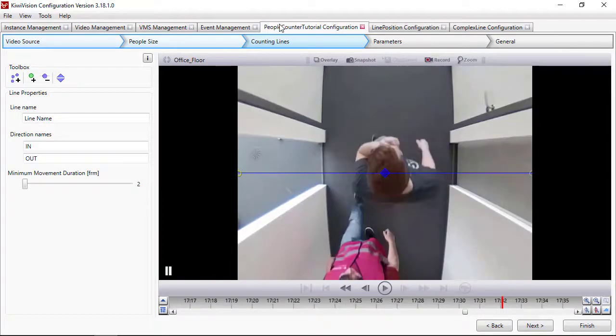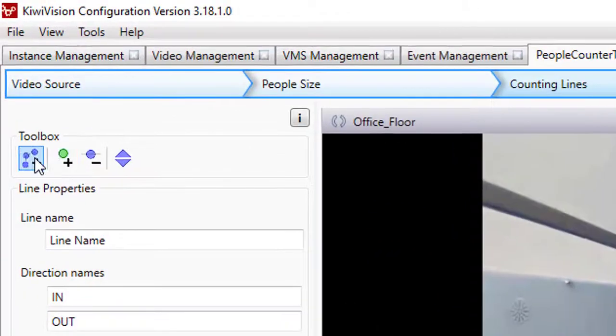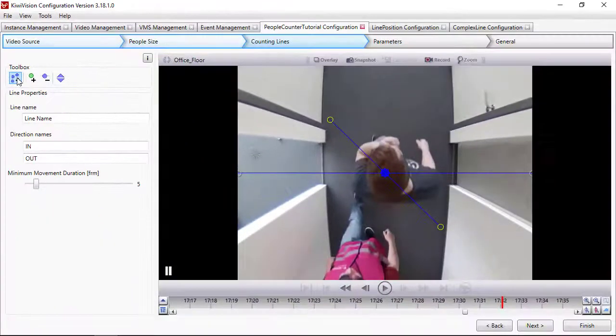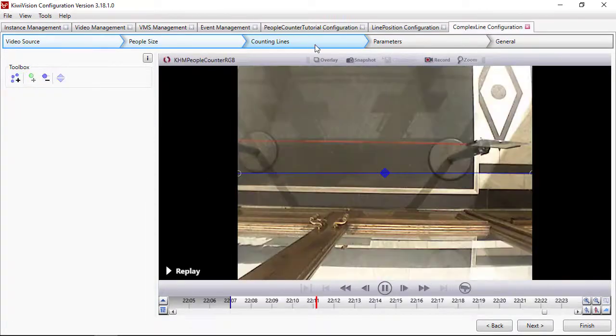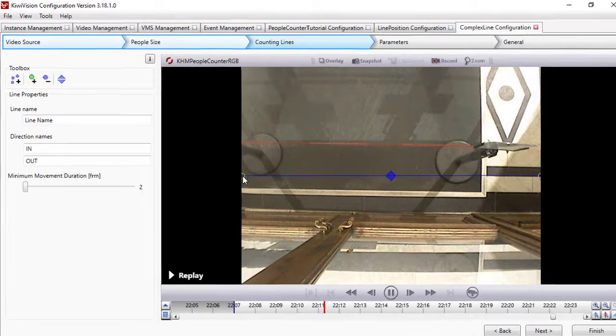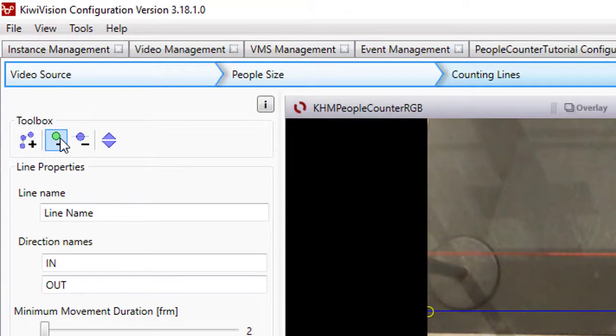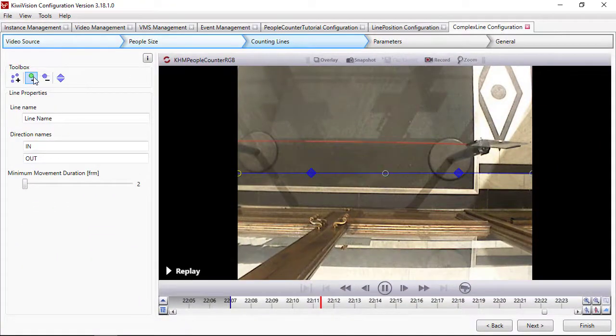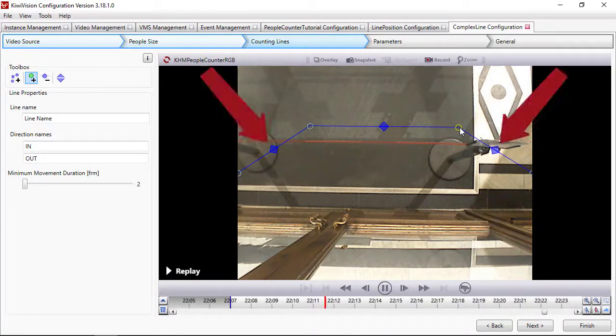You can add another line by clicking the Add Counting Line icon in the toolbox. For example, to count people who are turning left. In some cases, like this, it is necessary to define a more complex line. Therefore, we can add more points to the line. In such a scenario, we need to make sure that the opening door does not cross the counting line. Additionally, people coming from the left or from the right must be counted.